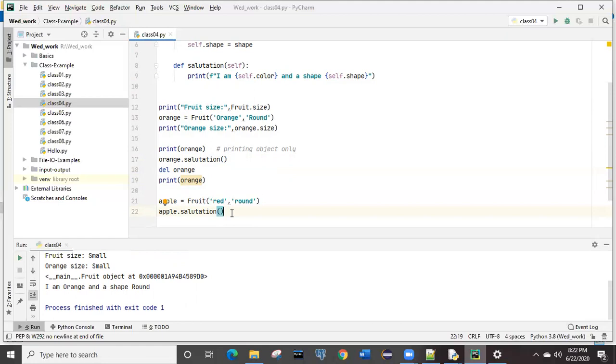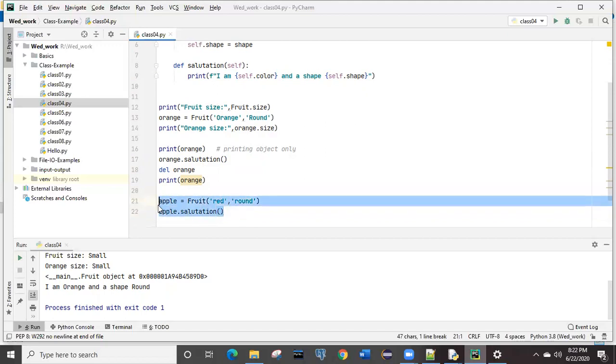Because you have created the object and you are calling that method also, right? Why is it not giving you the output? There may be some mistakes, or there may be something else, so you don't know the exact thing, right?